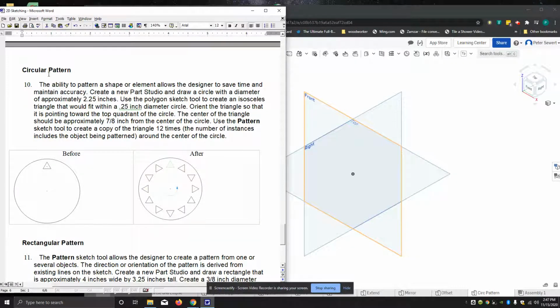Name it Circ Pattern. Now we're going to draw a circle with a diameter of 2.25 inches. Then we're going to use the polygon sketch tool to create an isosceles triangle that would fit within a 1/4 of an inch diameter circle. We're going to orient the triangle so that it is pointing toward the top of the quadrant of the circle, and the center of the triangle should be approximately 7/8 of an inch from the center of the circle.